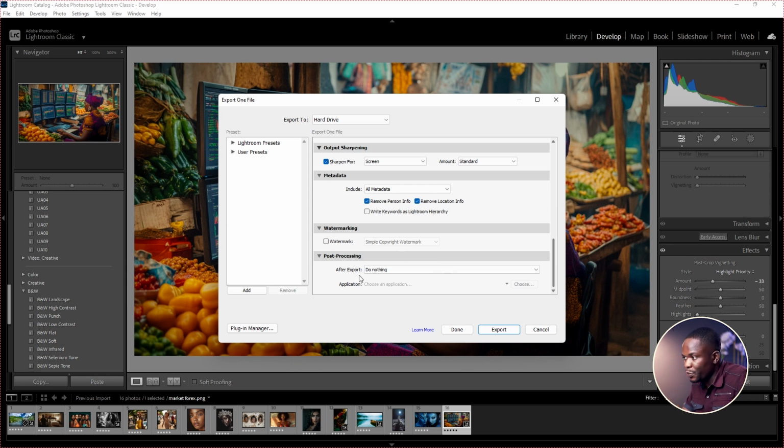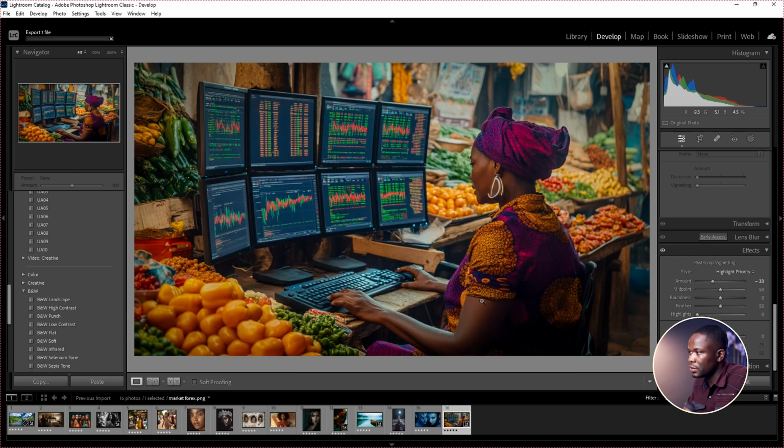Then after export, what do you want to do? It says, should it open a new folder in the Explorer? Should it open the image in Photoshop or any other application? If that's what I want, I'll choose what I want to do. But I'll say after exporting, do nothing. Then I click on Export. And just like that, it's done exporting.